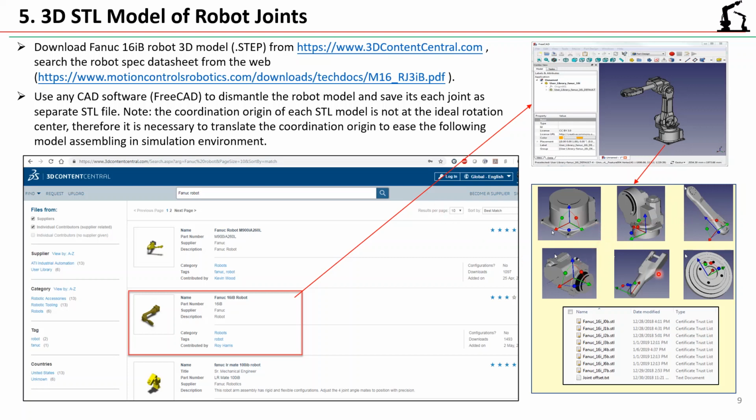Something we need to pay attention to is that we need to translate the coordinate origin of each STL model to its geometry center. Otherwise, the original model, after you dismantle it from the initial STP file, is in a very different location. If you use that model to assemble it in the robot simulator, you couldn't find where that component is.